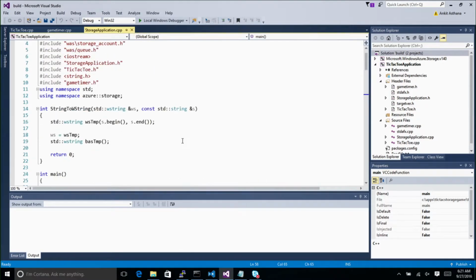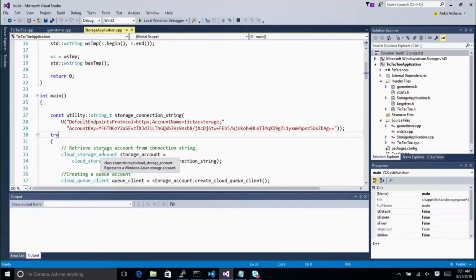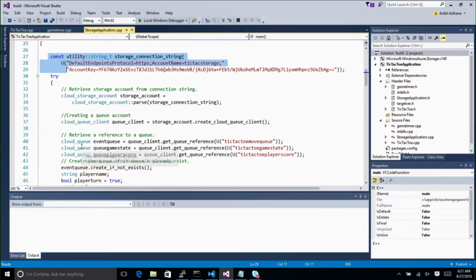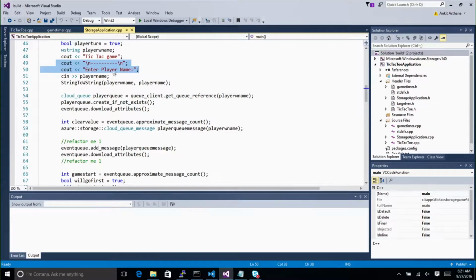All right, so here I have a very simple Azure storage application. All it does is create a turn-based multiplayer game, tic-tac-toe, and I'm going to use this to demonstrate some of the productivity features. Let's take a look at a little bit of code here. All I'm doing here is setting a connection string. Then I create a bunch of queues, which control the state of my game. Finally, I ask the user for his player name or player credentials. I take this player name and create an Azure Storage queue message out of it, and eventually I add that queue message to my event queue.